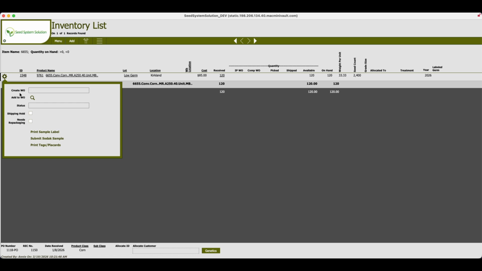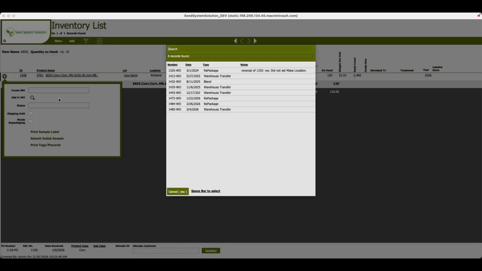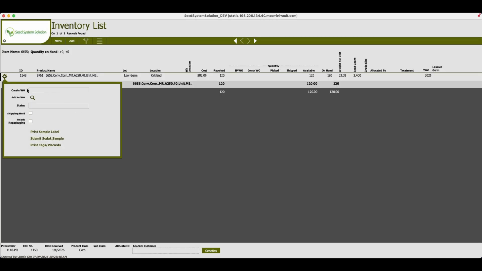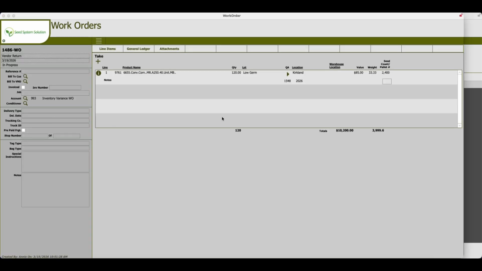If this is the first line you're creating that is being returned, you're going to want to create a work order. If you've already have a work order created and you're adding additional lines or additional inventory to it, then you would use your add to work order and you would select your work order from the list. Since it's the first line, I'm going to create a new work order and I'm going to choose the vendor return type. It's going to open your work order screen now.